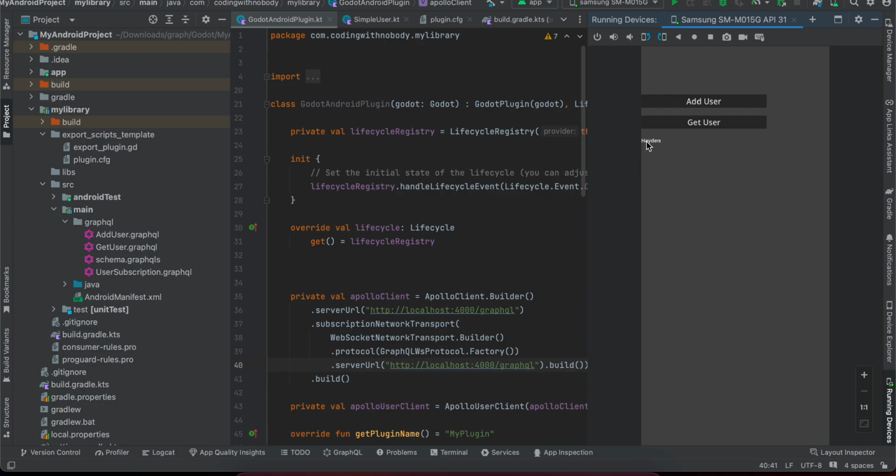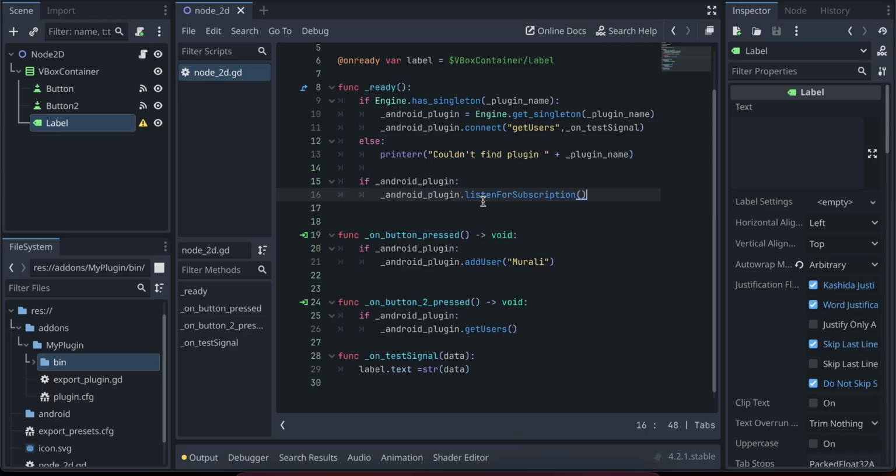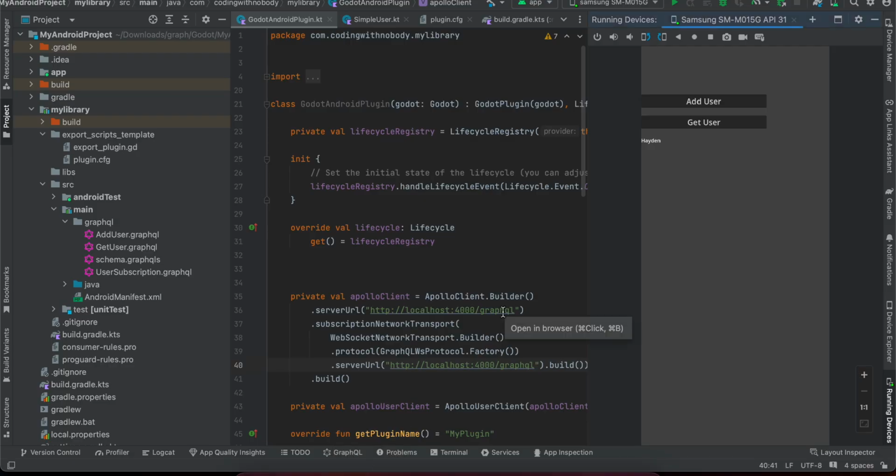Suppose I will try to add it from my Android device itself. Okay, but I have hard coded the username, so it is something called Murli. Okay, so if I click on add user, it will add a user mutation with the username of Murli. So if I click on add user, here you can see Murli was printed because it is continuously listening for the new user addition. And the get user button is just for getting the user query.